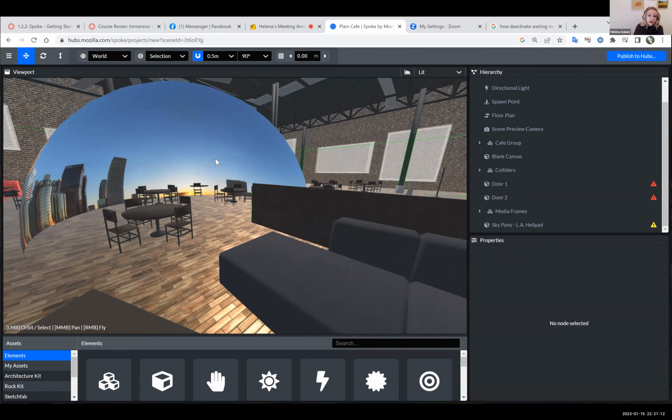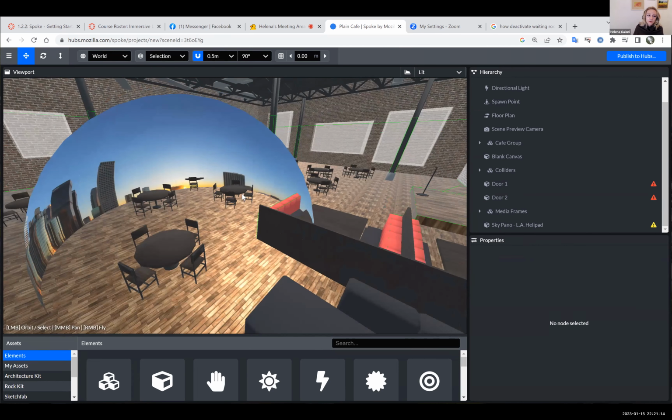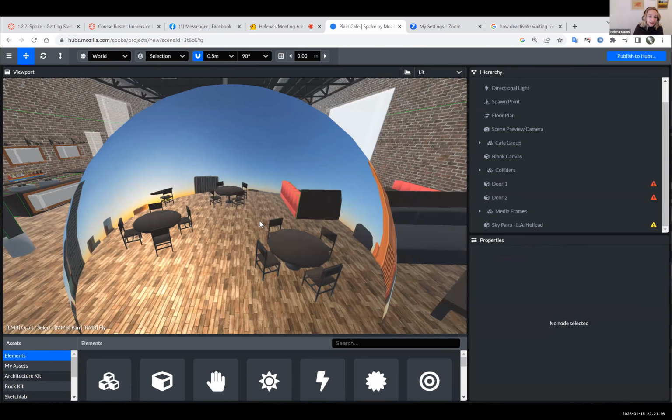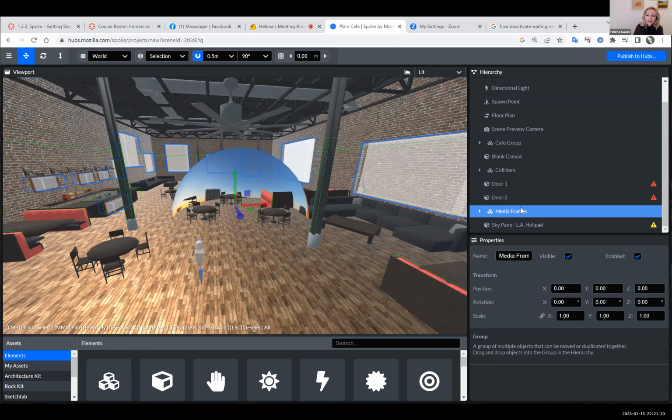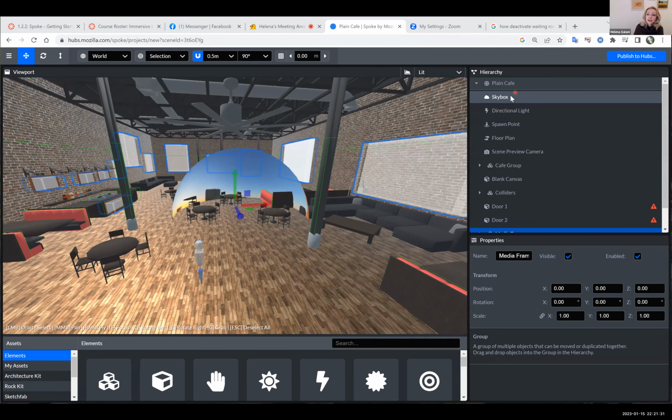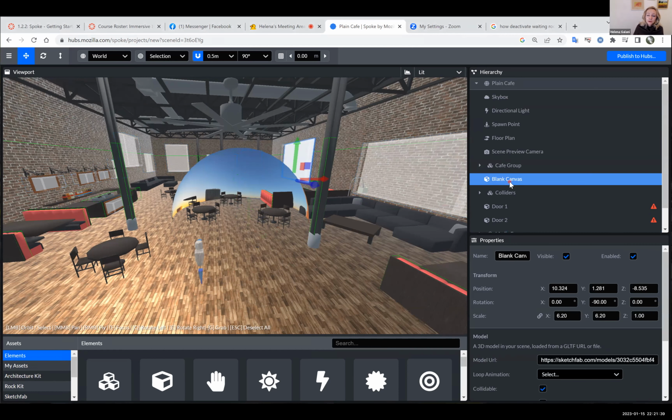Take, for example, this description for the sky panel. It contains a texture which is larger than the acceptable maximum. I should tell you that the acceptable maximum for a scene size is 128 megabytes. You can select an object either by clicking on it in the main viewport or in the hierarchy panel on the right. It says floor plan, directional light, skybox. There's even a skybox above this scene. You click on it and you select it.